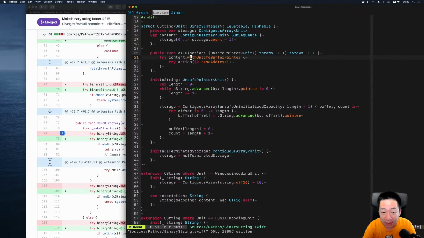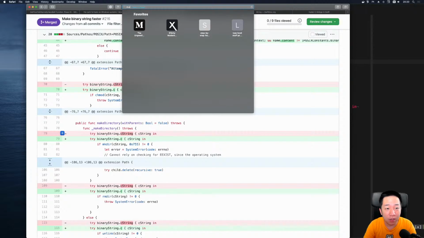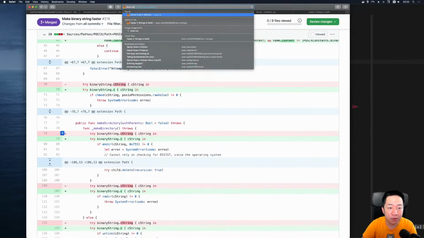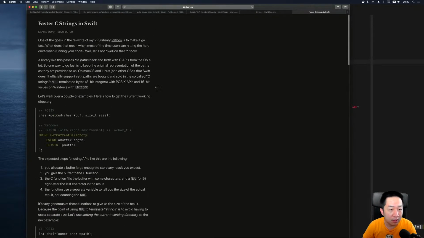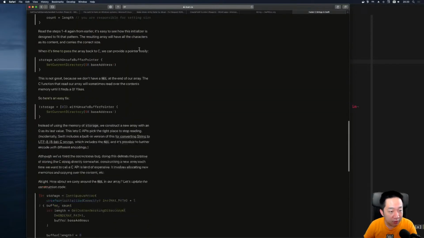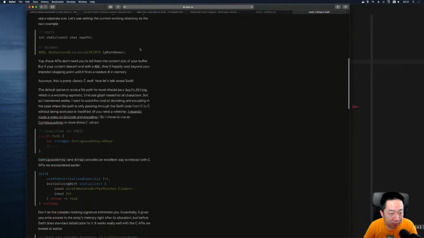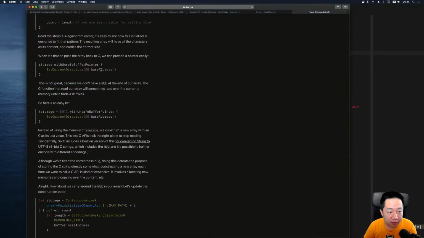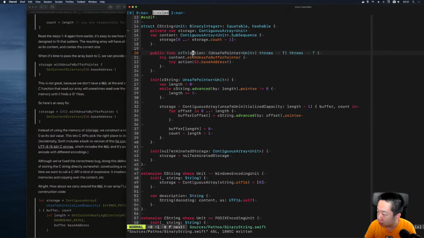So why is that? The reason, well, I actually wrote a whole blog post about this, which is pretty interesting. The blog post is titled "Faster C String in Swift," right? So the reason for this is we want to.